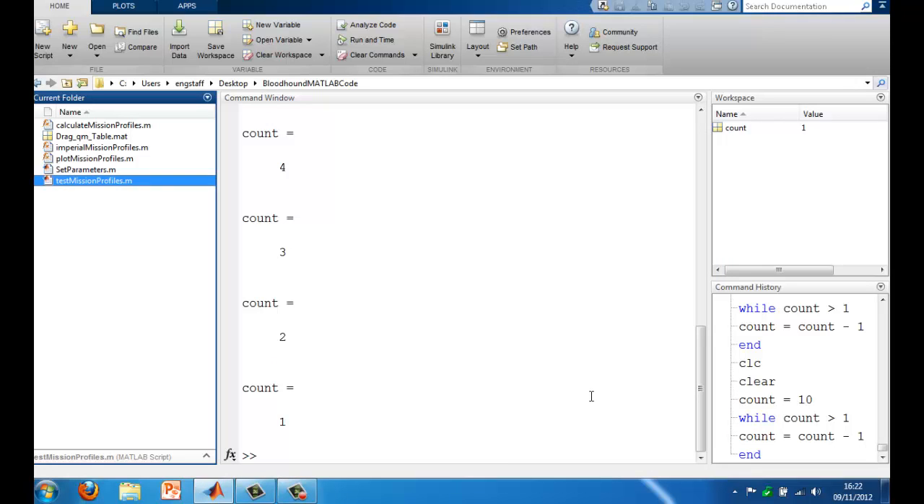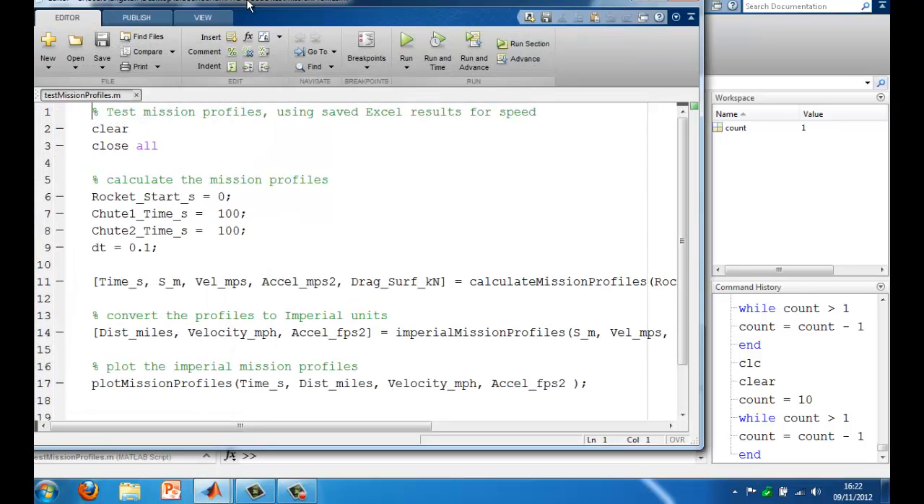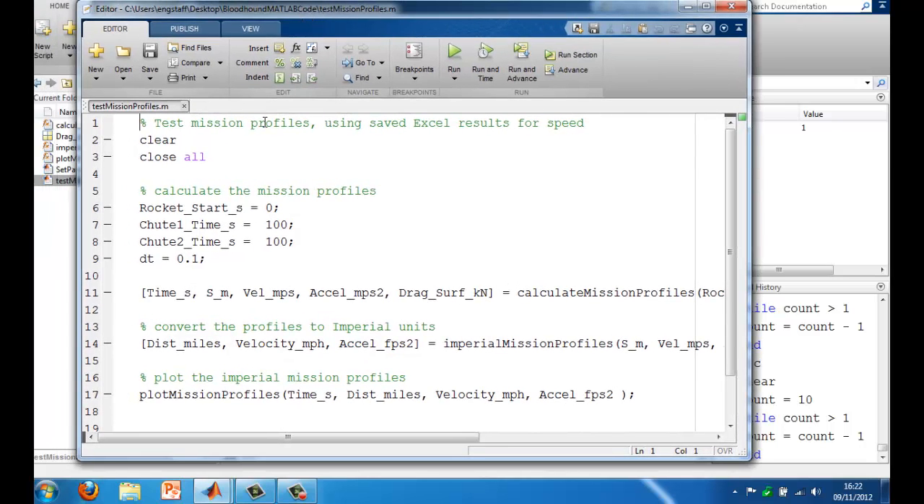So where will you see some of these features in the program that you're going to be working with over the next few weeks? Well, the main program. We also looked at how you can break a larger program down into a set of subroutines or functions, we usually call them in MATLAB. The main program that you're going to be working with is called test mission profiles. This is the code here.